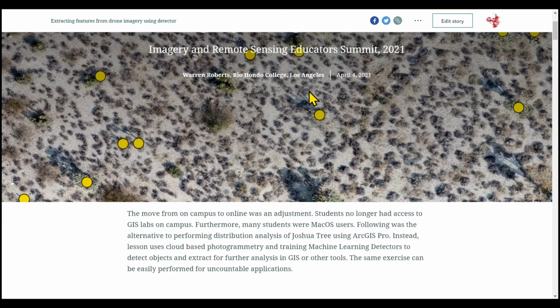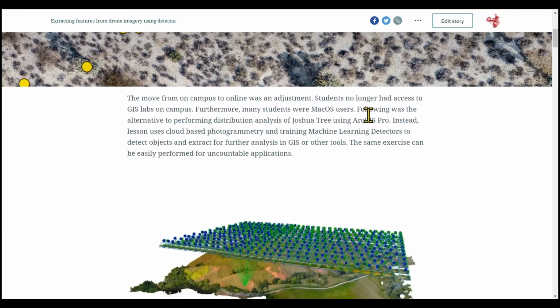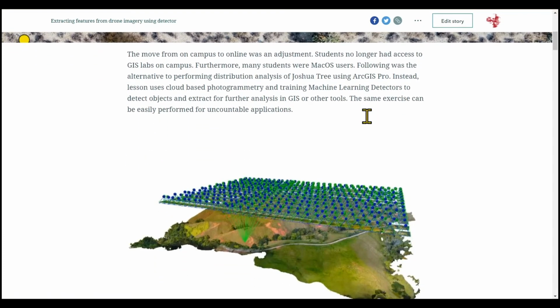In this exercise, we wanted to make it available to where students could perform the lesson online or locally using some tools that can be performed on both Windows or Mac. So the question here is, how can we perform this?